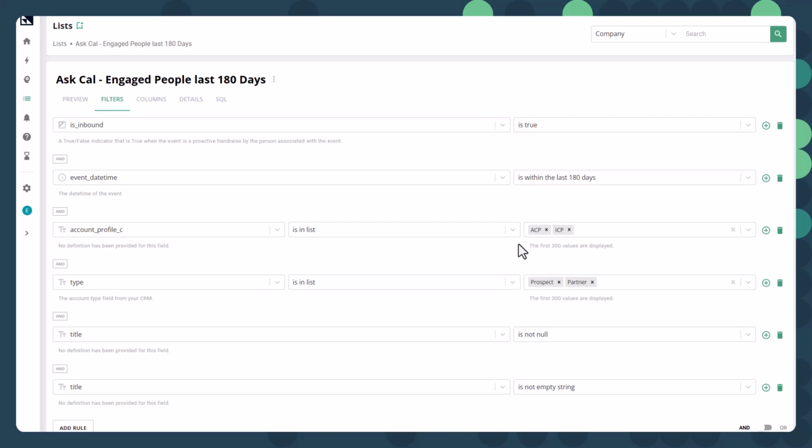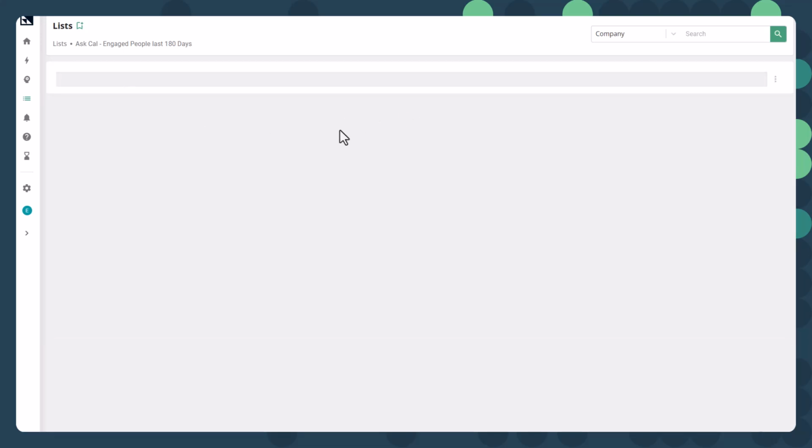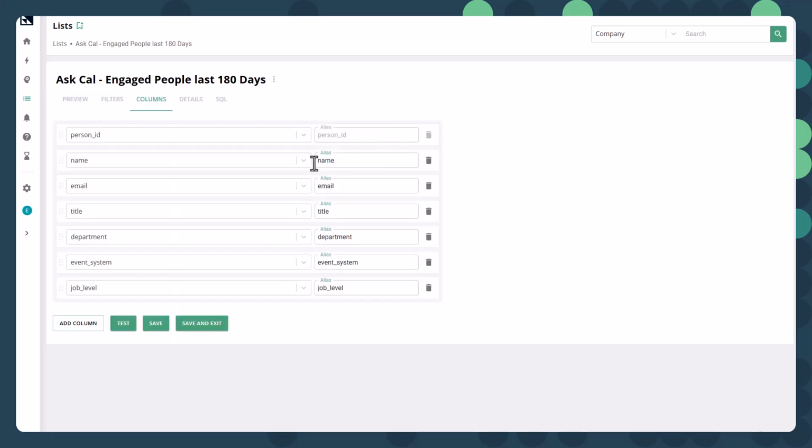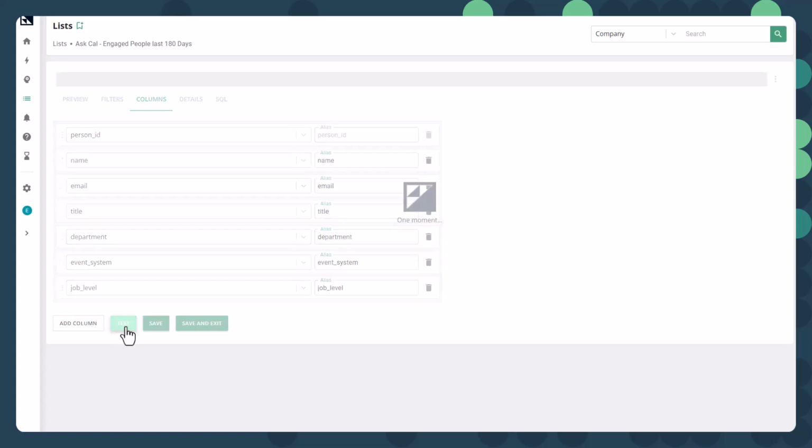Here I'm using a filter to say I'm only interested in companies that are in the tiers we're interested in, that we've categorized using our ICP ranking and scoring. They're a prospect or maybe a partner, so I'm not looking at existing customers. And I just want to make sure that there is something in the title field that's not null and not empty. I've also set up exactly what columns I want to appear in the resulting data. With that, I'm just going to give it a quick test.